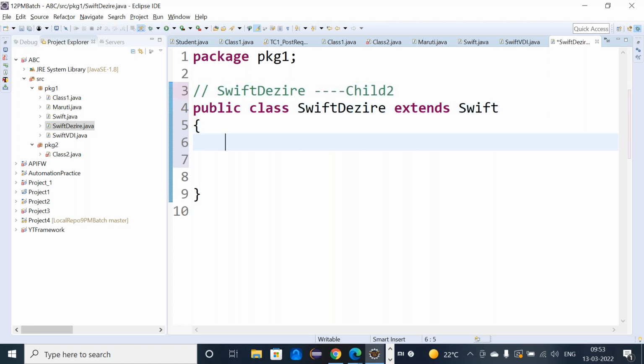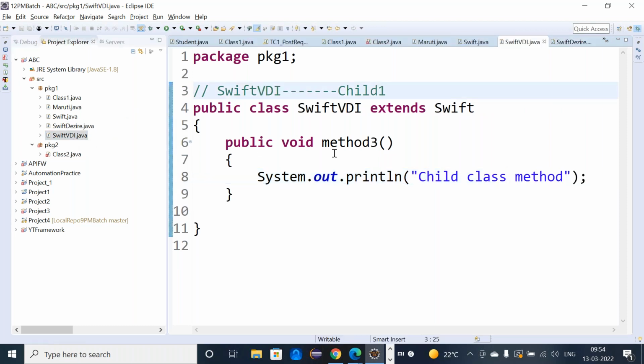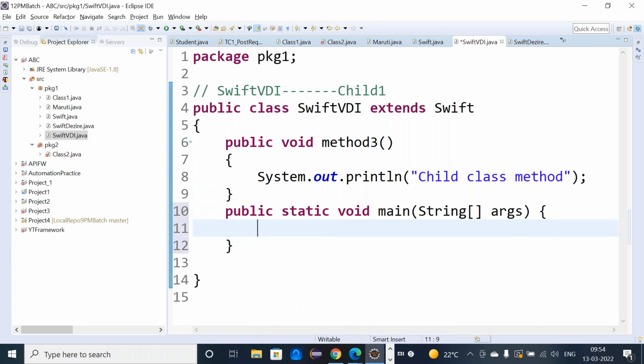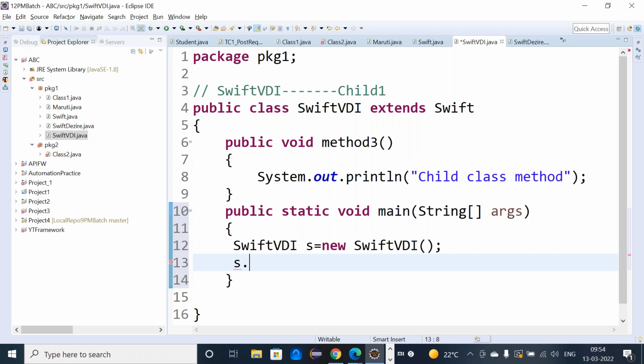Now inside child two we have method one. Inside Swift VDI we have method 3. With the help of the Swift VDI object, what can we do? You can call the parent.